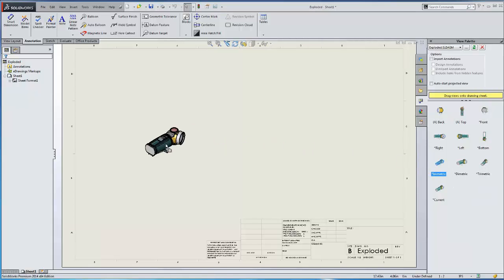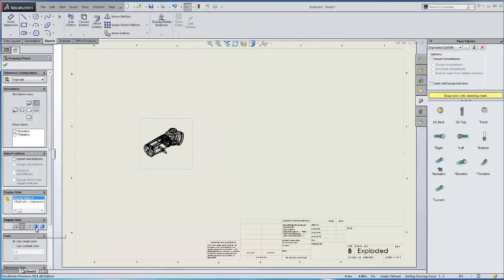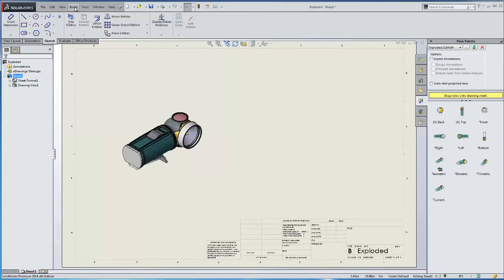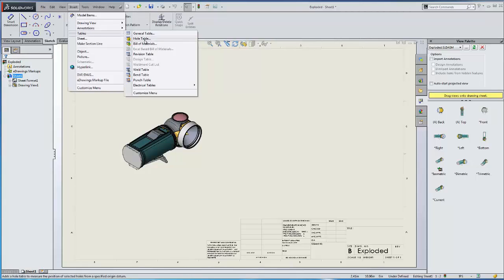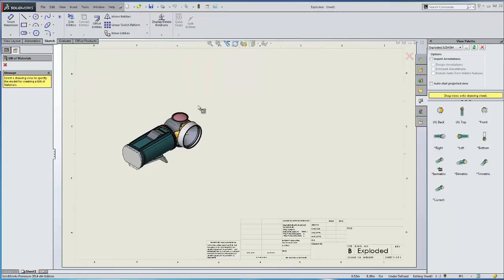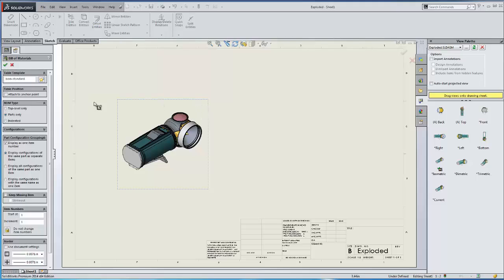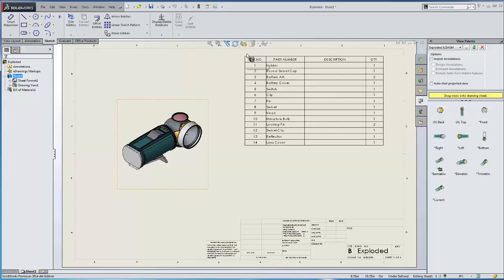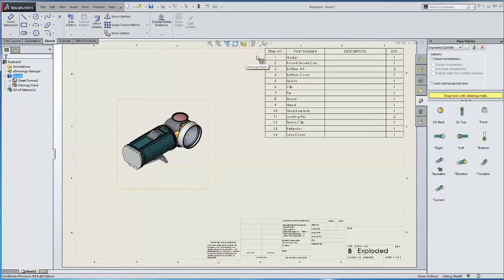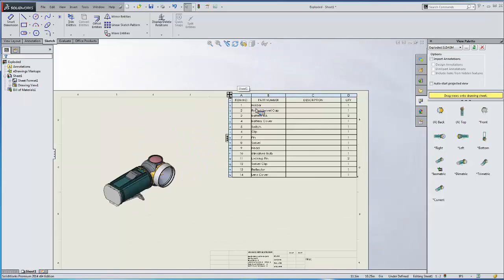Go ahead and grab the isometric view and maybe display this in a better mode, change the scale so it looks right, and proceed to insert our BOM template. Go down to Tables, Bill of Materials, select the view we want to build material of, Parts Only, green check, and now we get a table showing all of the icons for this part.